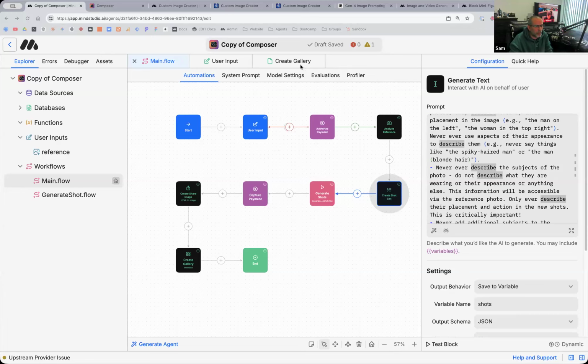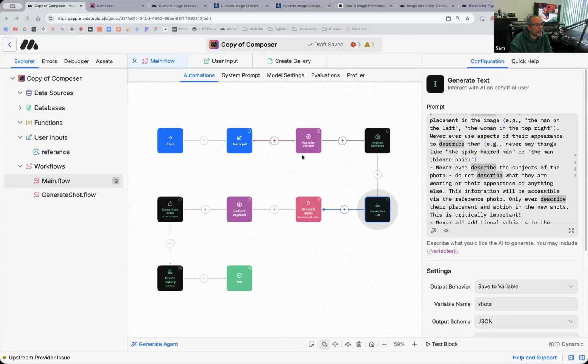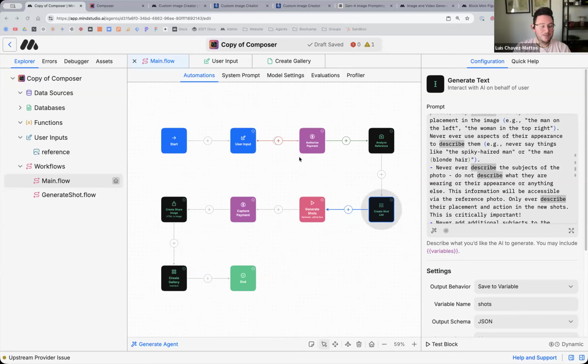Regarding the payment blocks. If I remove the payment blocks from the workflow, is the agent still gonna work? Yes, absolutely. The only difference is that there's kind of two payments that you should be concerned about. One is like you are paying for the cost of running the agent, right?